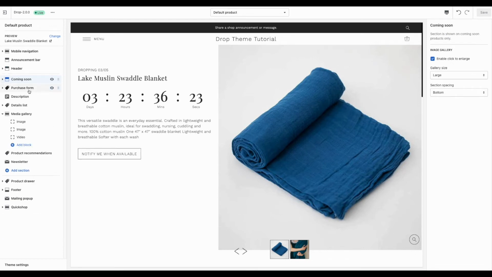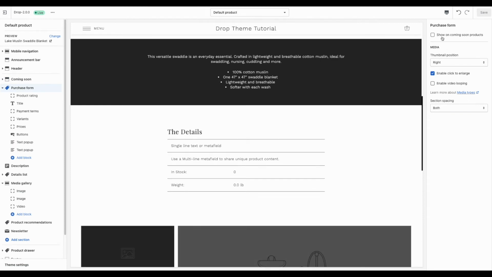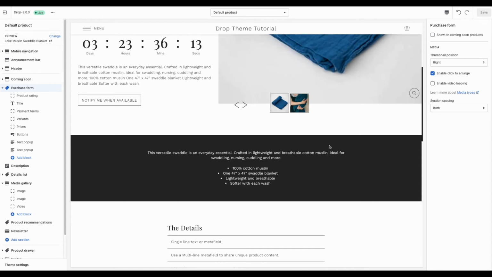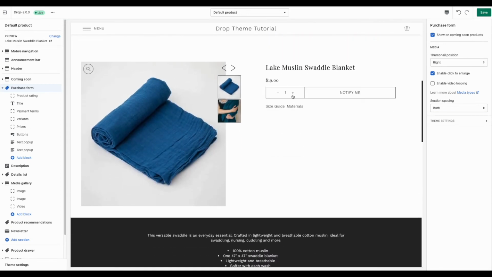Now, there is a setting also inside purchase form. So I'm going to click on that. At the very top, it says show on coming soon products. So if you actually want to show the purchase form on the coming soon products, you can select this and it will show here. And what it does is it still doesn't allow the customer to purchase the item. They still have to get notified when it launches, but it does have this additional gallery.